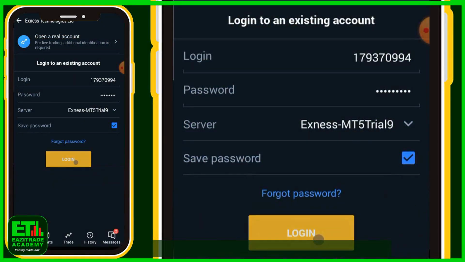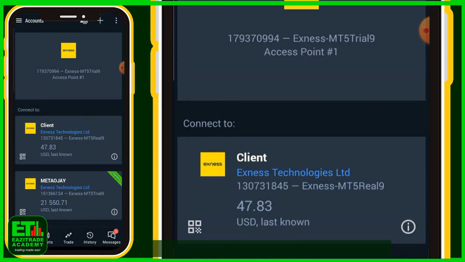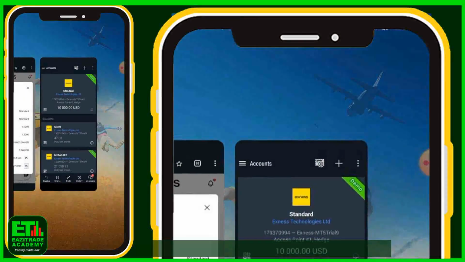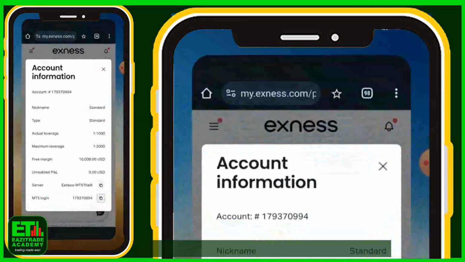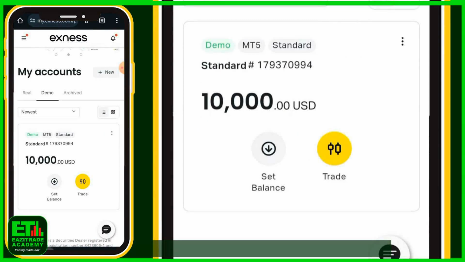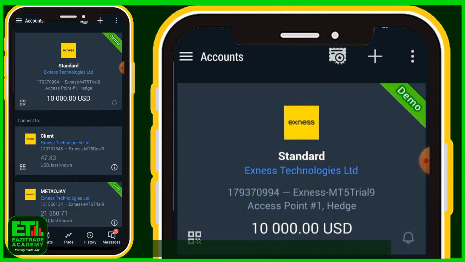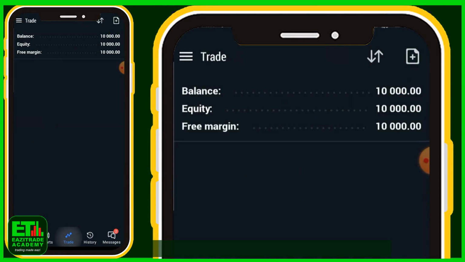Alright, you can see without any issue, the balance I have on my demo, which is $10,000, is also the balance reflecting here because I did it right. So the account has been successfully created.